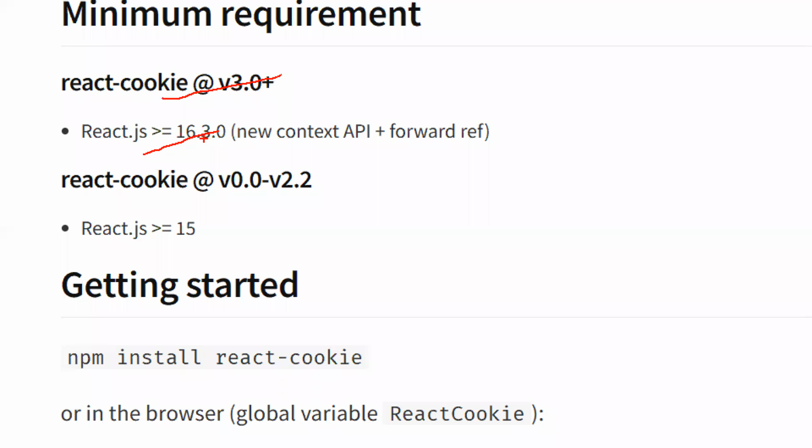That means this is the new version. That means React.js 16 and higher versions are supported. So make sure of that. If you blindly install any cookie library without checking which version is compatible, you will face errors. So this is okay then. If it is supporting 16 and higher versions, this is okay then.